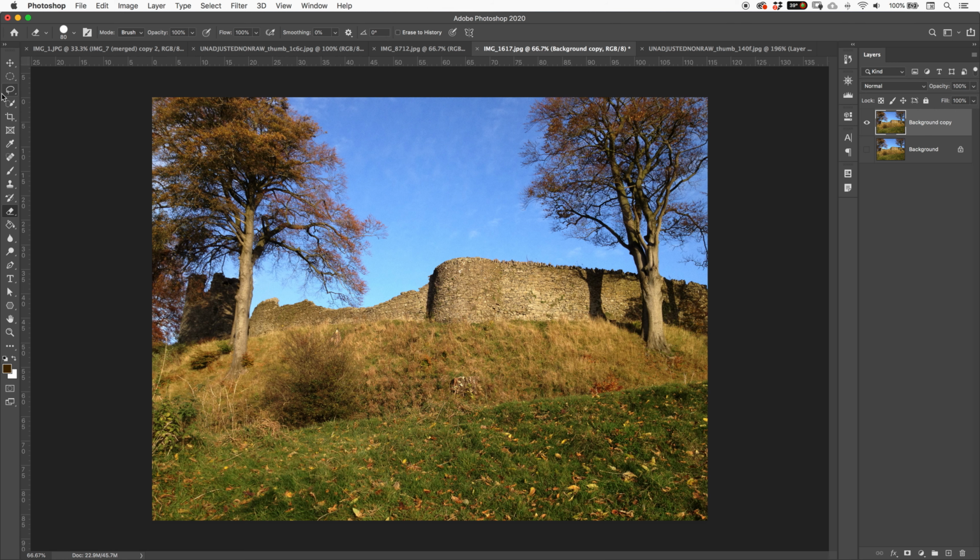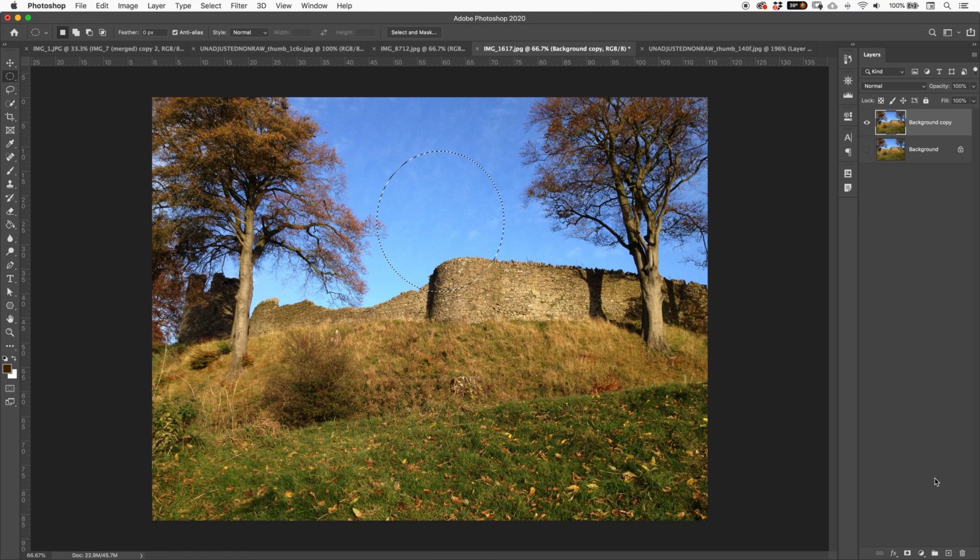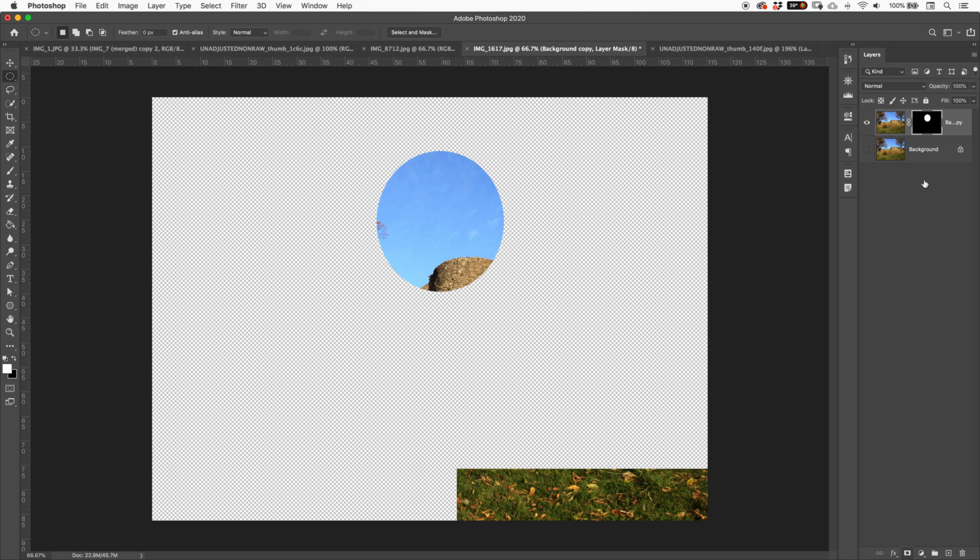Alright, let's talk masks. As with the channels, if you create a shape or a selection, I should say, and hit the mask, it will hide everything outside of that selection. Pretty simple. And create a mask. There's the circle, there it is. And there's our mask. Black is invisible, white is visible.